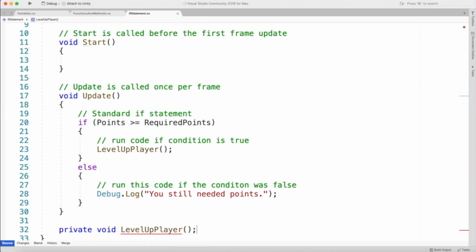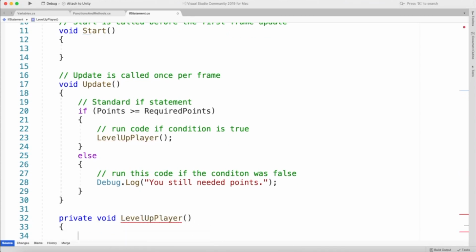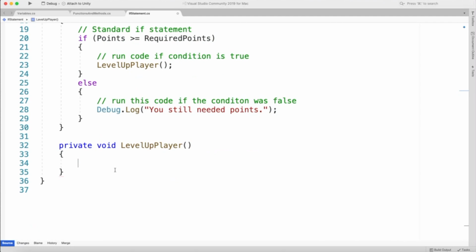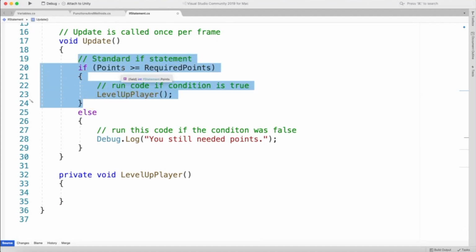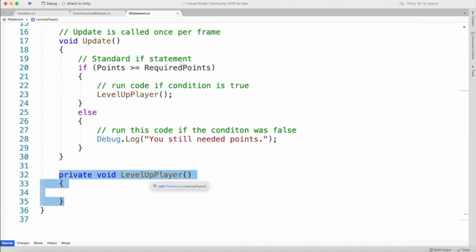So that way there's no errors in our code. And so here we have our standard if condition: if the player points reach or meet the required points, we're going to level up the player. We're going to then run a specific custom level up method. And if the player does not reach that required amount, then we're going to run a message to the console saying, hey, you need to still add your points.